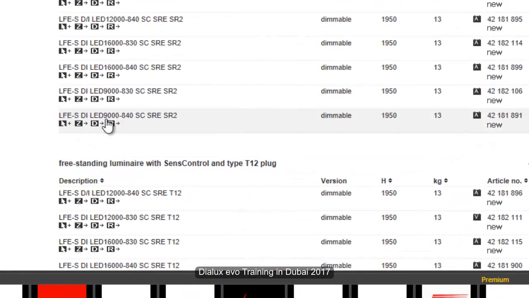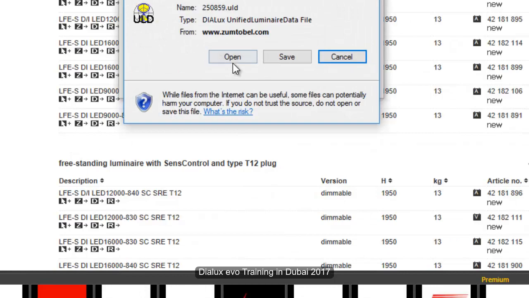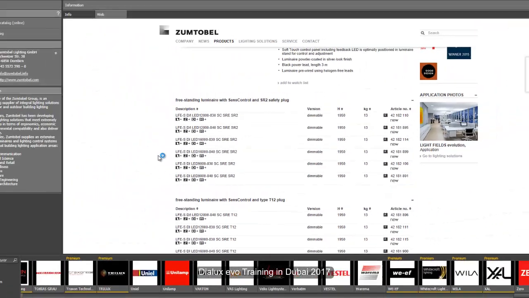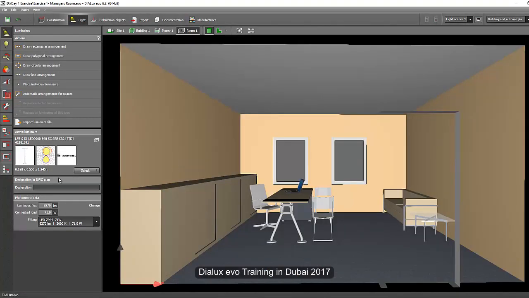The 9000 code means 9000 lumen. 840 means 80 CRI with 4000 Kelvin. So let's select this one and press the D. That D stands for Dialux. So if you press the D and you say open, it will then be ready for use.